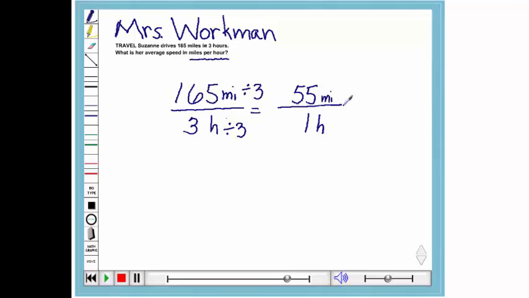55 miles per hour. We can also write that as 55 miles per hour.